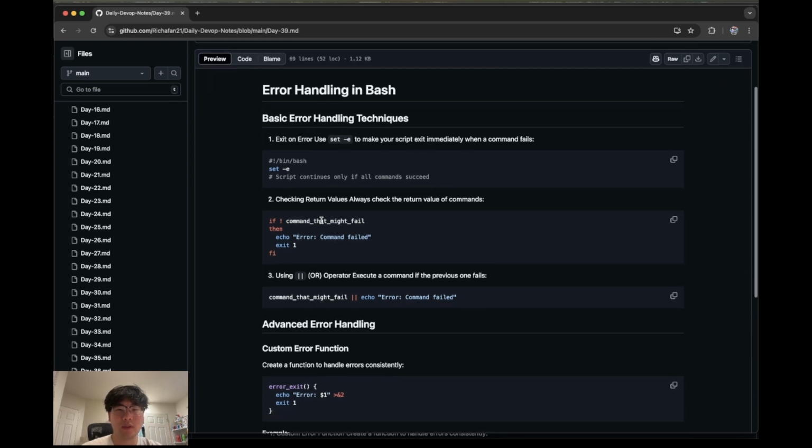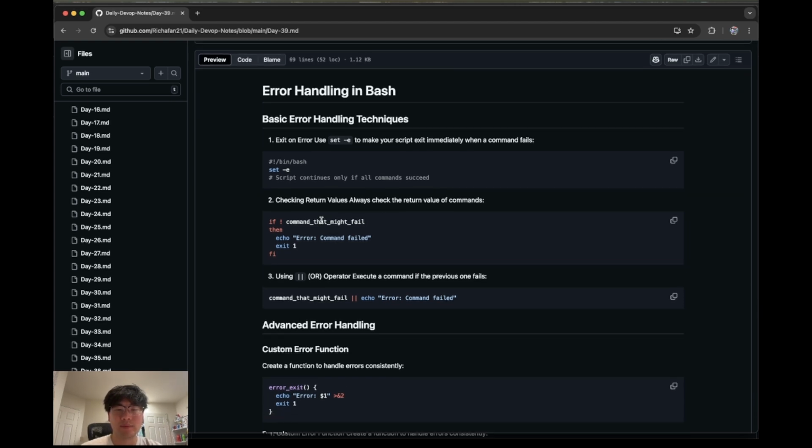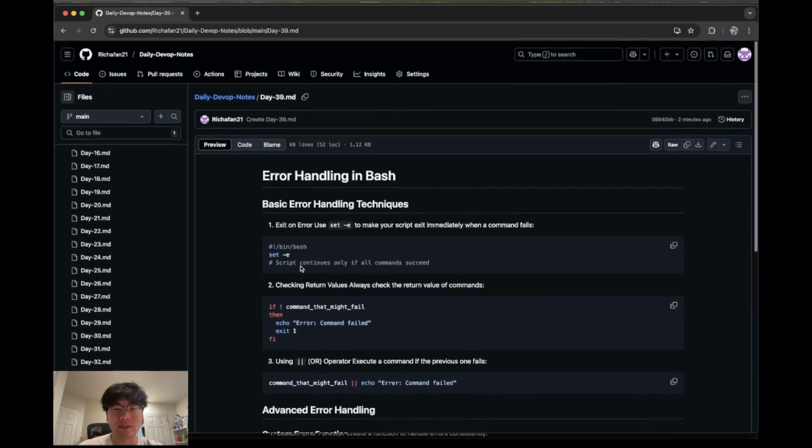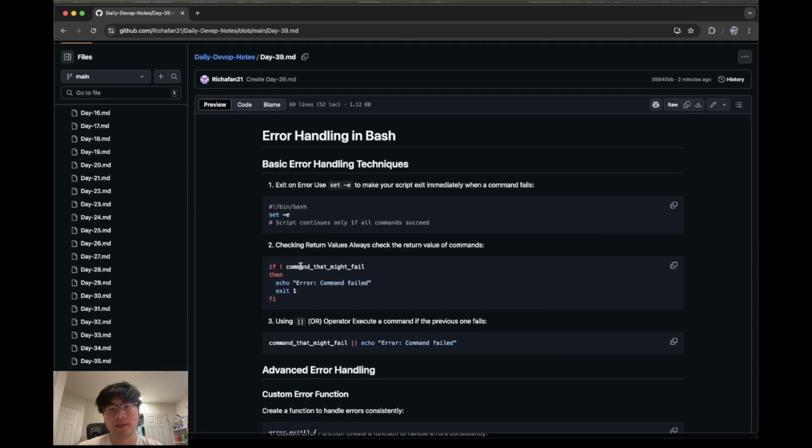So here, very similar to debugging. We'll go over some basic error handling techniques, and then we'll go over some more advanced error handling techniques. So first of all, set -e.